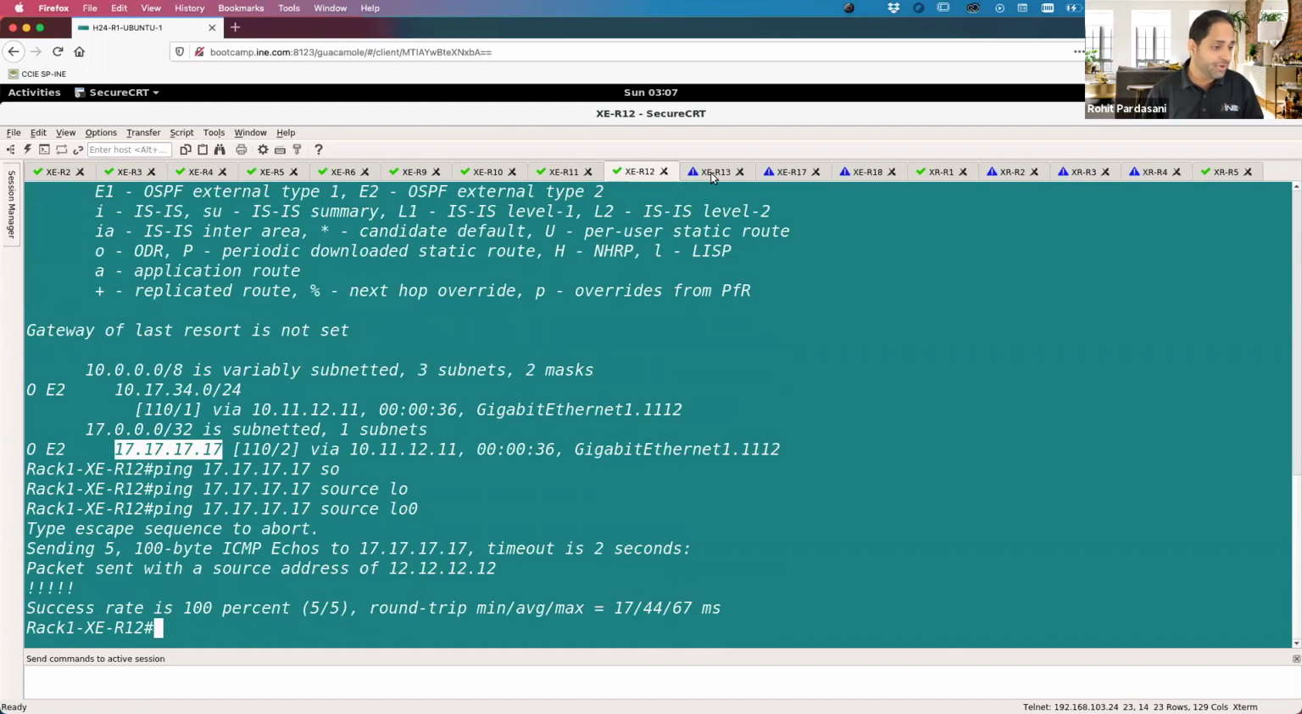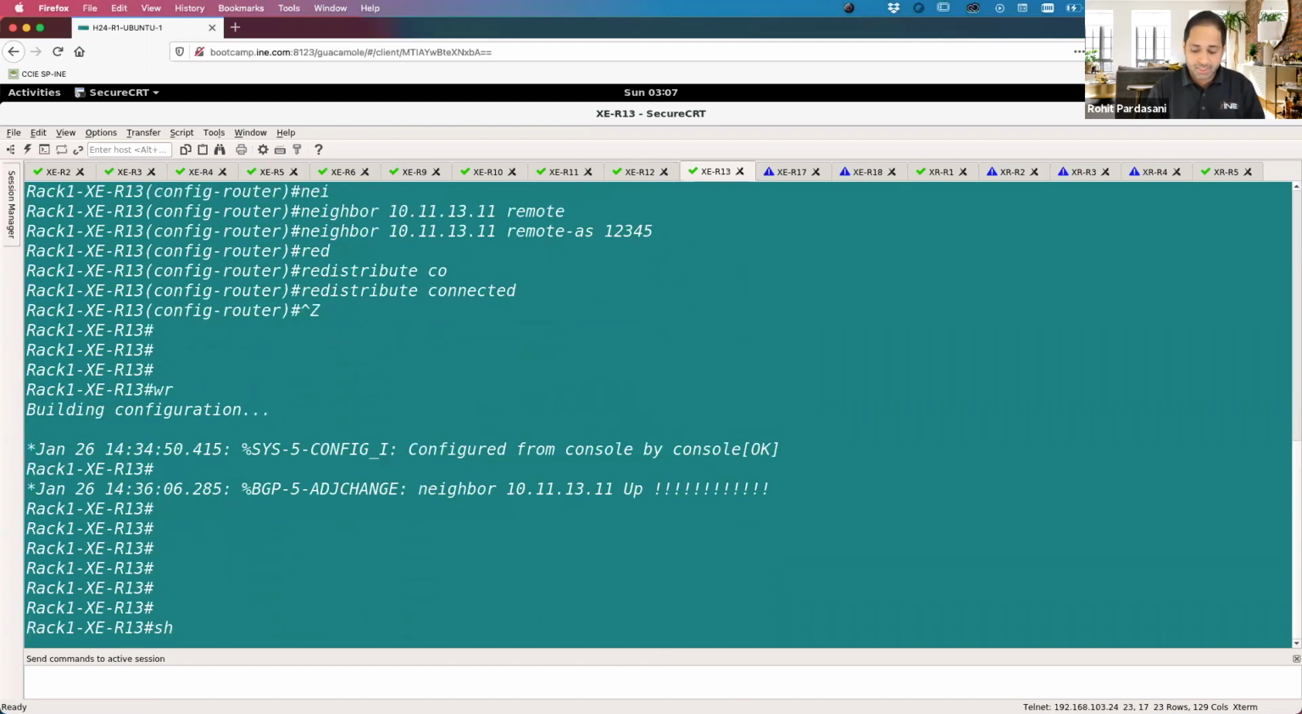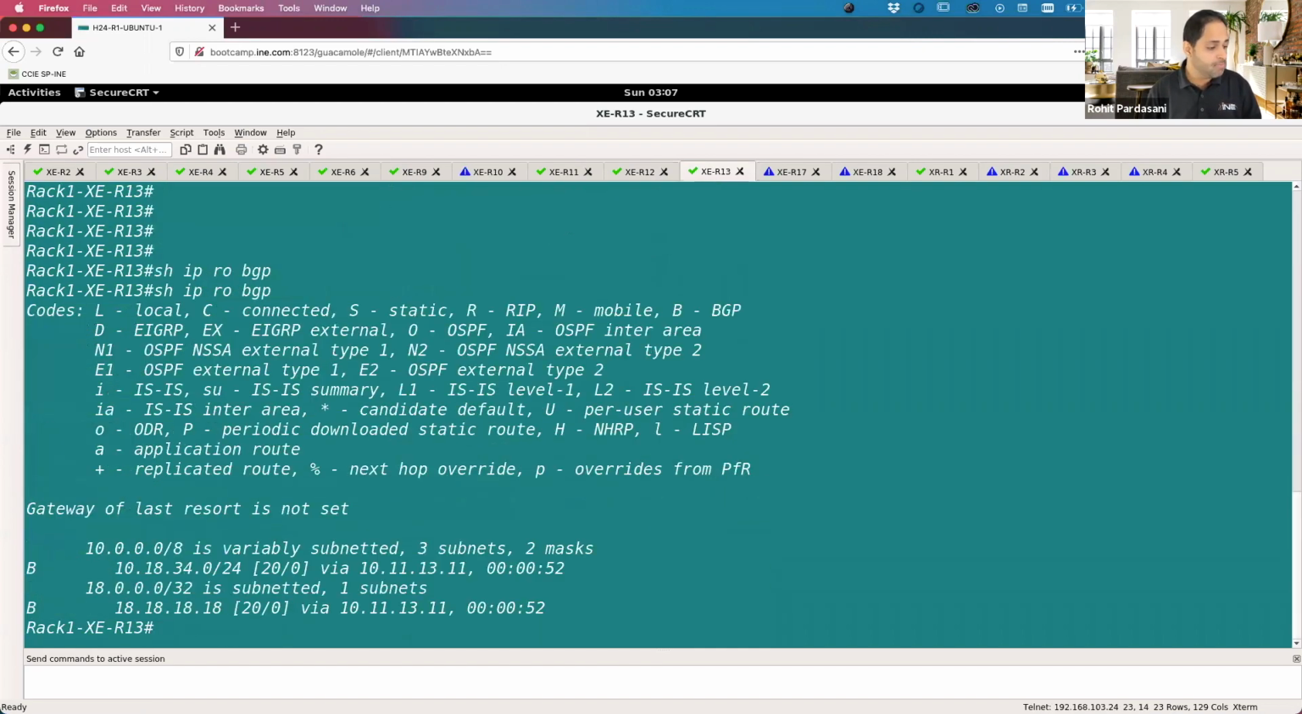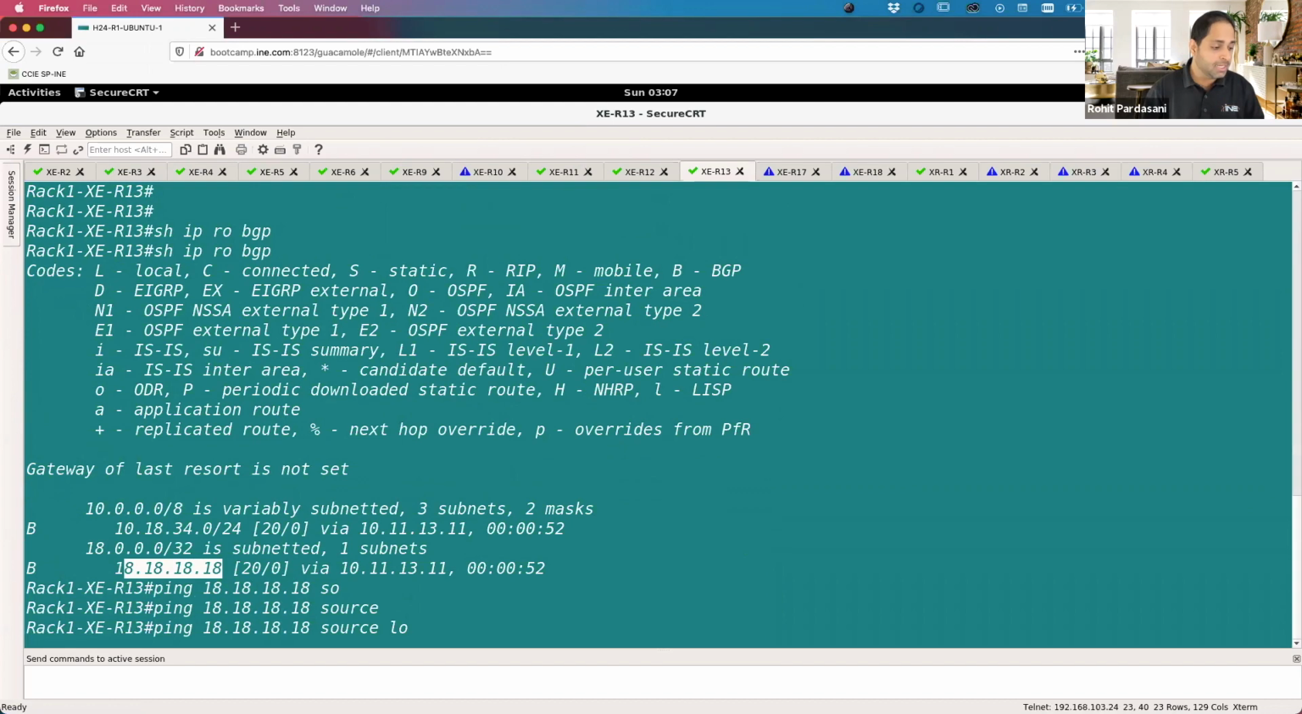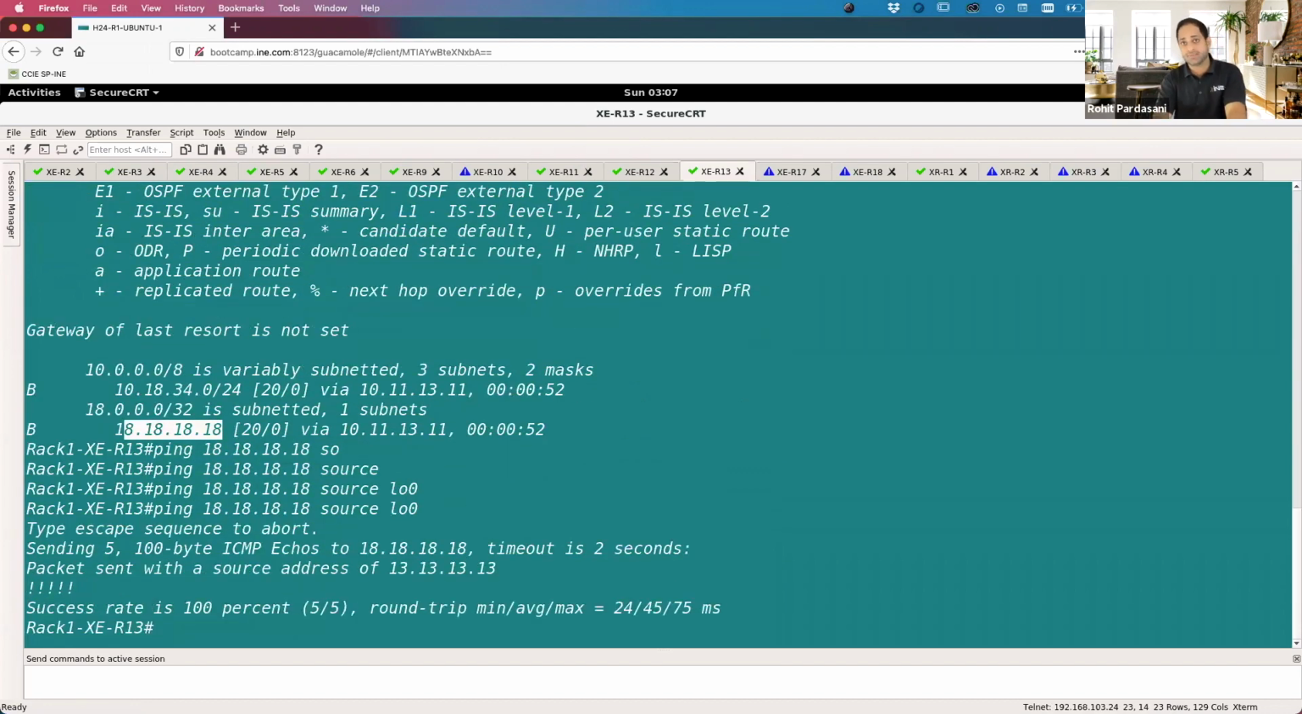Let's check R13 also, which is BGP. Show ip route bgp. He has 18.18.18.18 learned through BGP. If I do a ping to 18.18.18.18 source loopback 0, my ping works customer to customer.